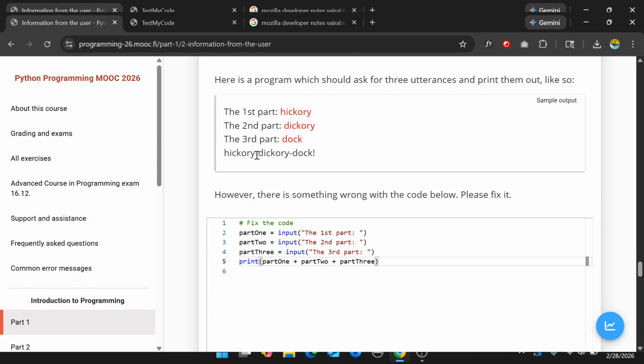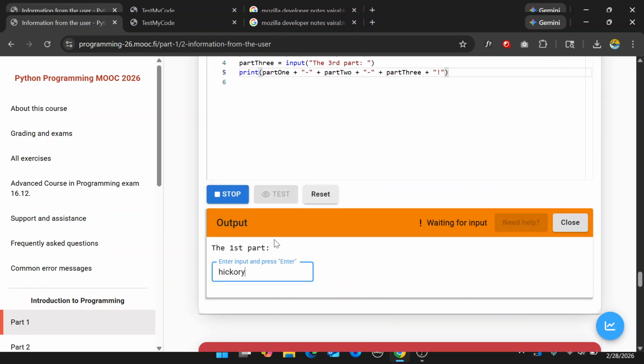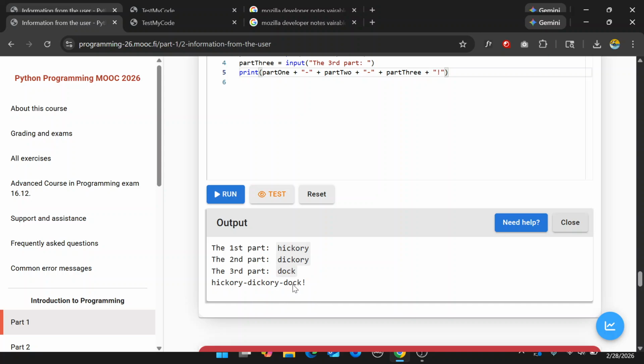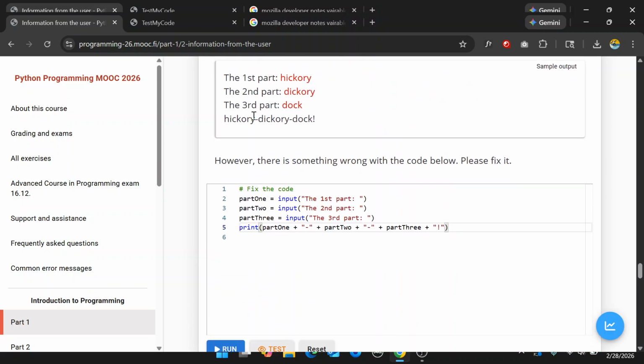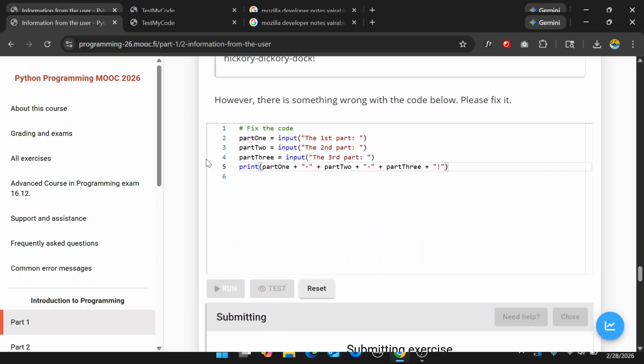But again, it's not in the format that we want it to be. So we need to add these little dashes here in order for the final output to look like it should, and also add this exclamation point at the end. So pretty simple. We just do that. Same thing here. Add a plus sign to concatenate, and then there as well. Then when we run again, give it the same inputs, hickory, dickory, dock, and then boom, we see that same output the same way that it wants it to be printed here. So when we run the test, see if we pass.